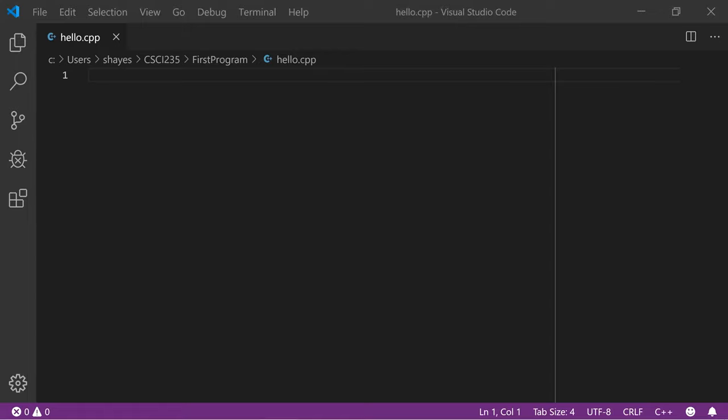Let's first type a comment. Now, a multi-line comment starts with /*. And so everything you type after that is a comment. So this is a comment. And then you can end it with the opposite, */. And this needs to be a forward slash here.